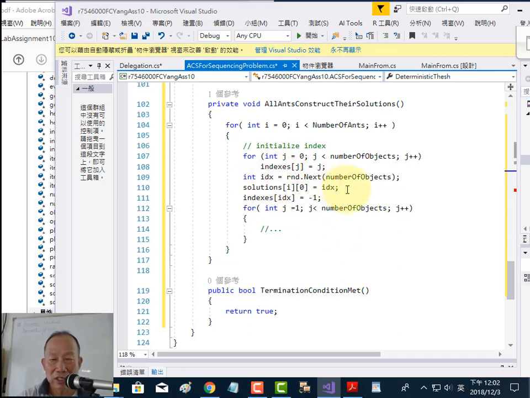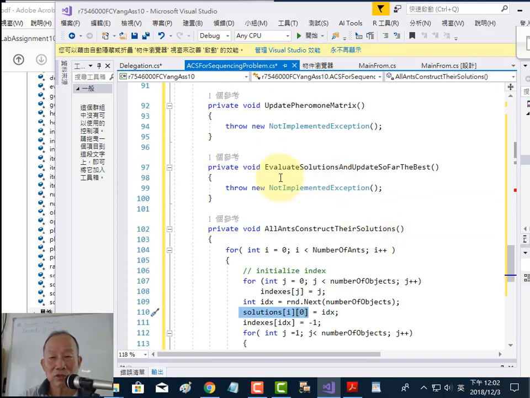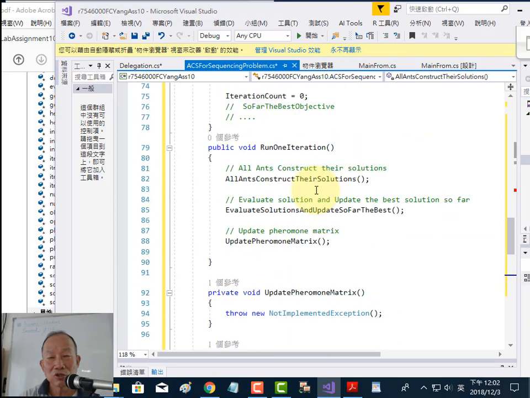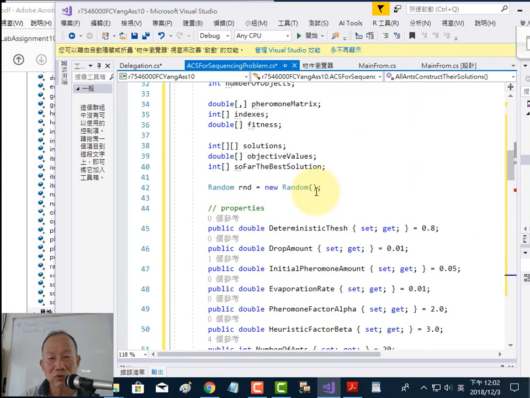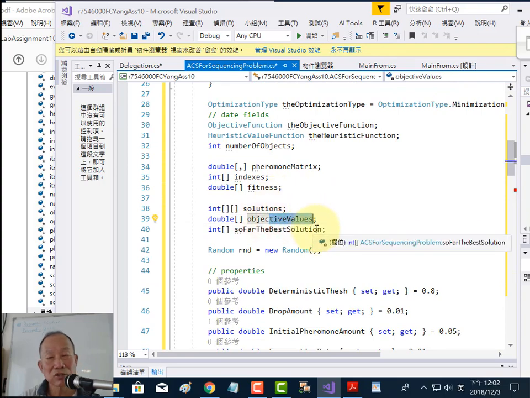So initialize the indexes. It's okay because the index is very important. If index is -1, then it has been selected. So somehow we use that. So you need to construct a solution. So all the solutions have been constructed, and then you will implement your evaluate solution one by one. Try to compute the objective value. So objective is already there.